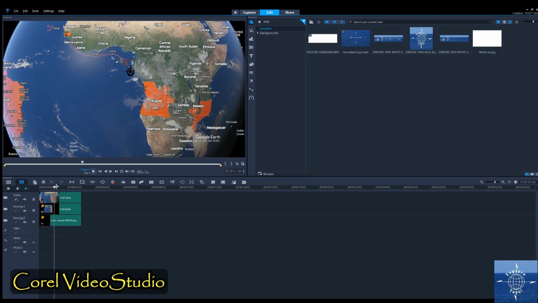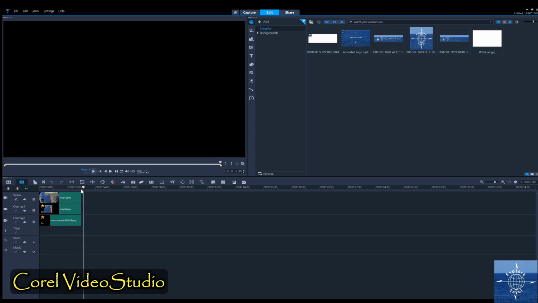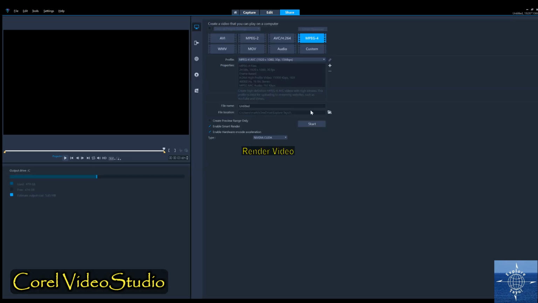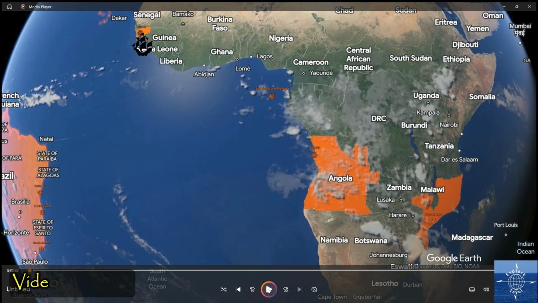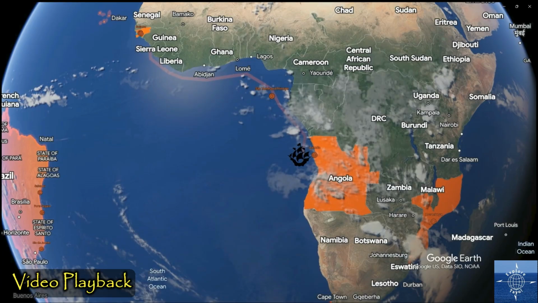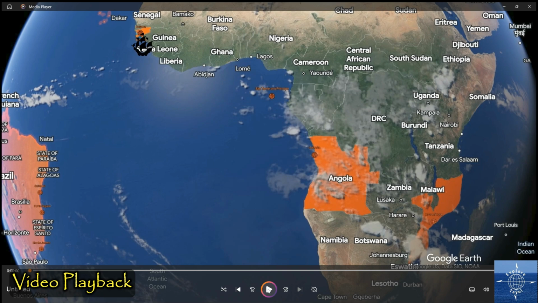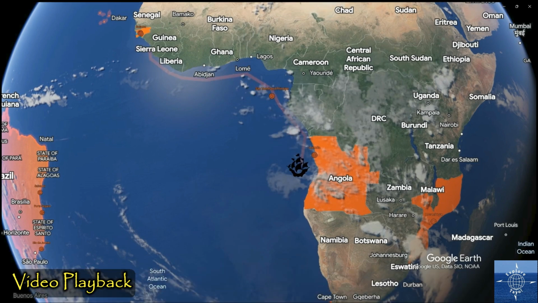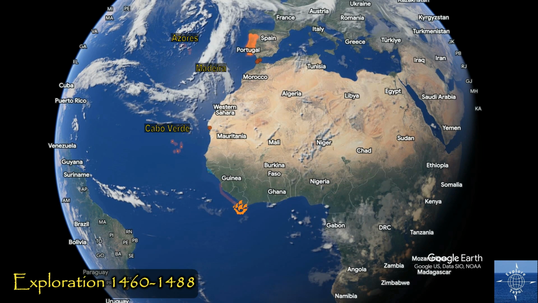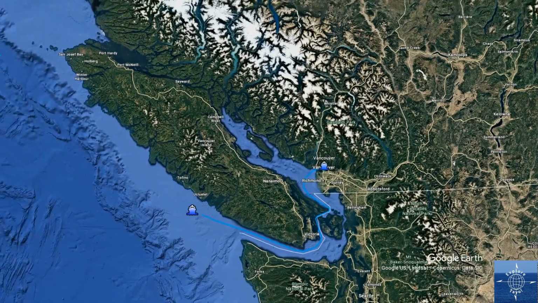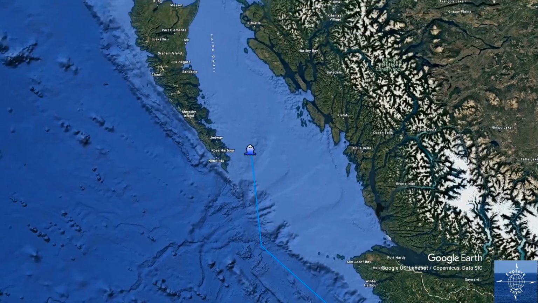And here's the completed animation. To get more advanced, you can use more complex masks to clean up the animation, or have a path reveal along a moving Google Earth Studio rendering.